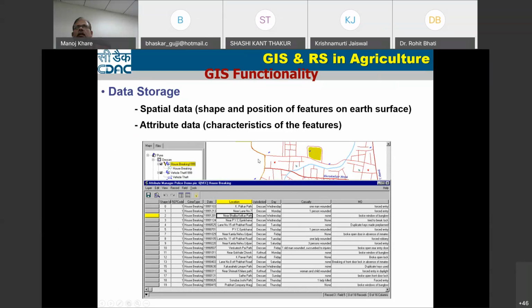For example, you have a cadastral map. You can prepare a cadastral map, and the related information you can store as attribute information: what the cadastral number is, what kind of crop is being grown on that particular plot. That you can store in the form of attribute data.